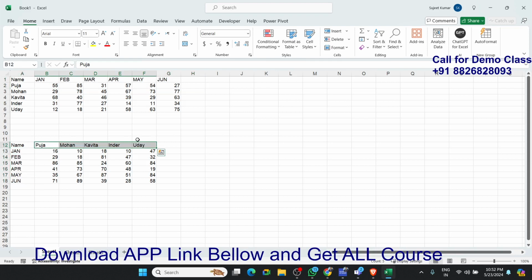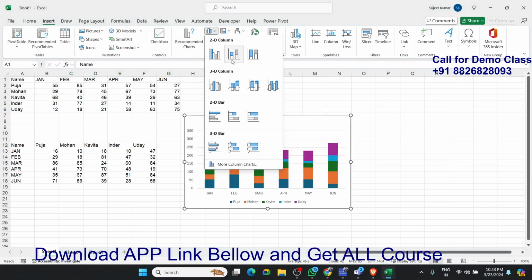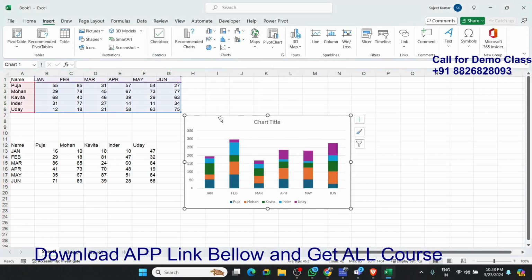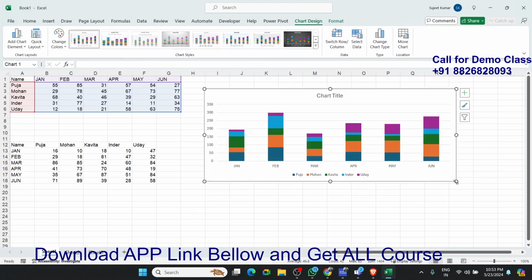So I want to create both charts, one chart for both of the data, and also show the table and data labels. First, you have to make the chart according to your first data. Select it and make the chart. Like this chart. My chart is month wise. Now we can also add this data.